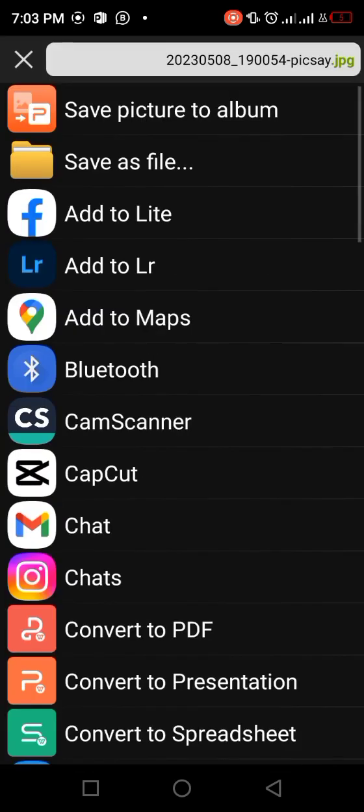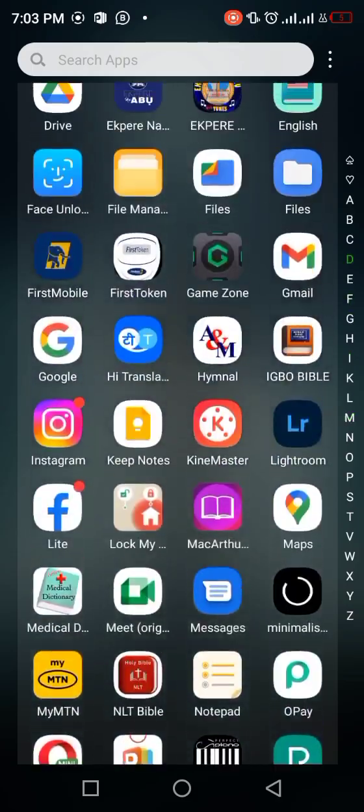And when you're done, then we need to take it to the final app we're going to use to make it more realistic. That's Lightroom. Adobe Lightroom, you can find it in any Play Store or App Store. So click on export, then we add it to our Lightroom. Yeah, it's added to our Lightroom.